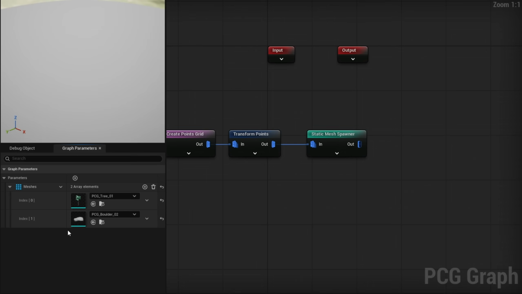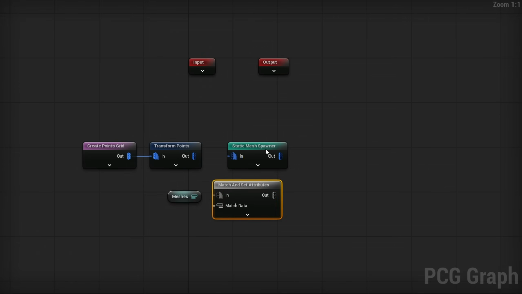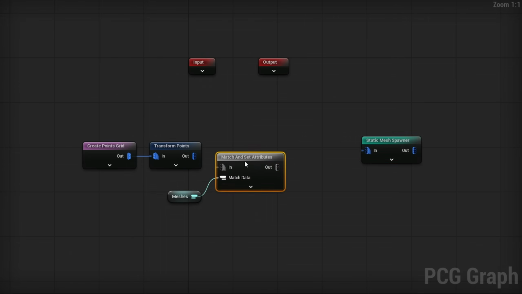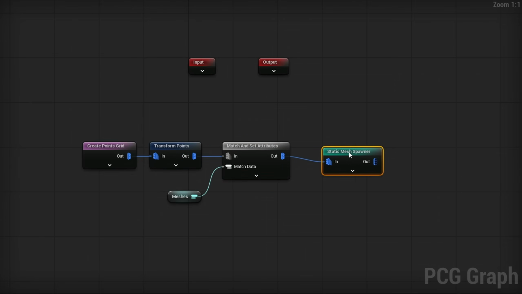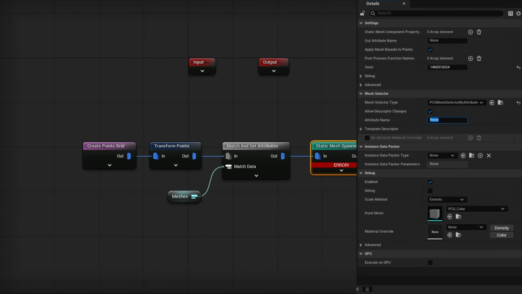Now, if I want to assign these randomly, I can just go ahead and grab it, drag it out, and then use a Match and Set Attributes node. And this will randomly assign all the points to have either one or the other. Now, if I drag it all the way through, in the Static Mesh Spawner, I can change this to By Attribute, and the attribute that we called it is meshes. So we'll call it meshes here, and you'll see there's all of our trees and our rocks.